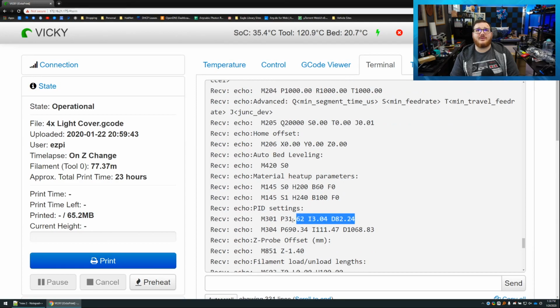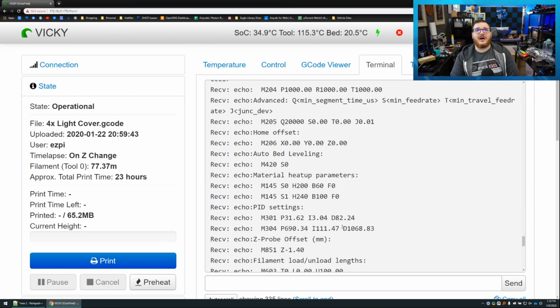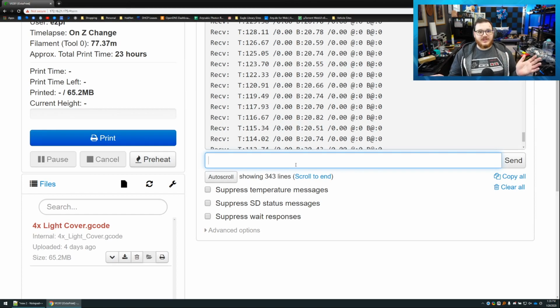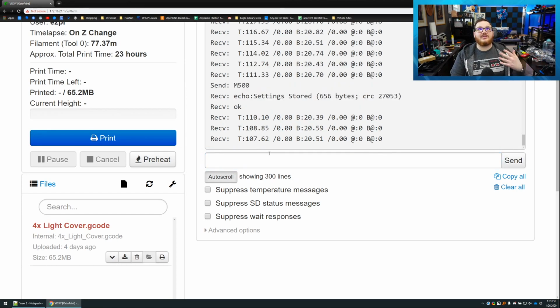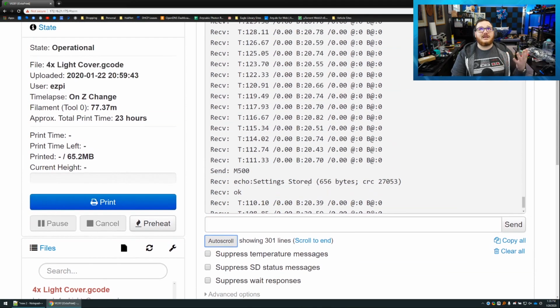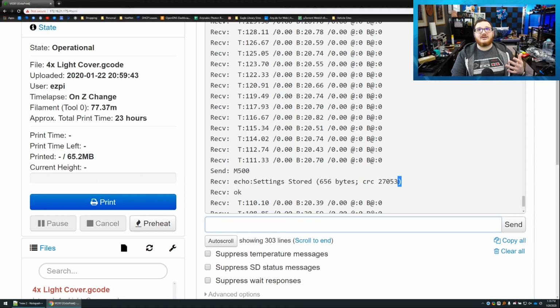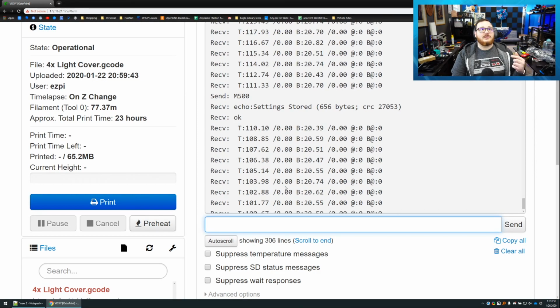So here we can see now we have an M301, and here are the new PID settings. It automatically put these into my EEPROM. Now, I have to do an M500 to save those to the EEPROM, because if I restart the printer right now, it's just going to forget them, and we're going to be back at the default settings. As I send an M500 here, we get a setting stored, and it spits out bytes and a CRC code for error checking. So you want to do an M500 after you do the PID.